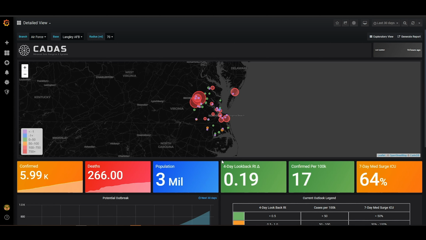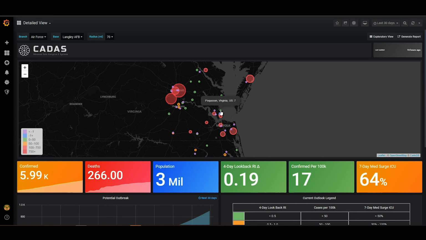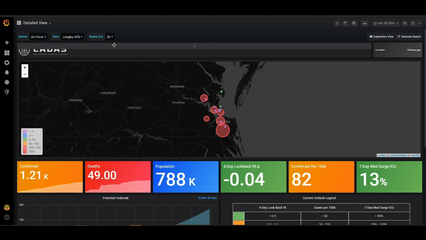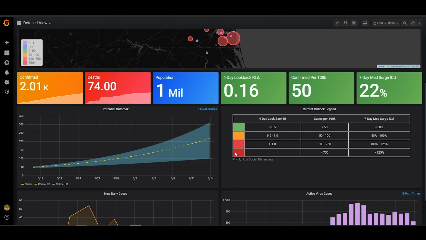Color coding is used to display bases' severity of confirmed cases with the colors green, yellow, and red, and hospitals near a base. We also include important information such as current outlook, which includes the 4-day look-back RT delta, confirmed cases per 100,000, and 7-day med-surg ICU. All of these are configured to provide visual status by following the color code given in the table, and are specific to the base region selected.